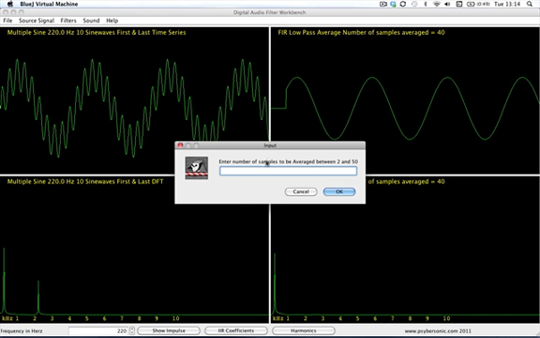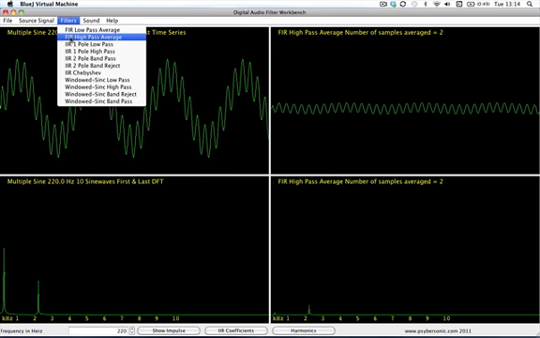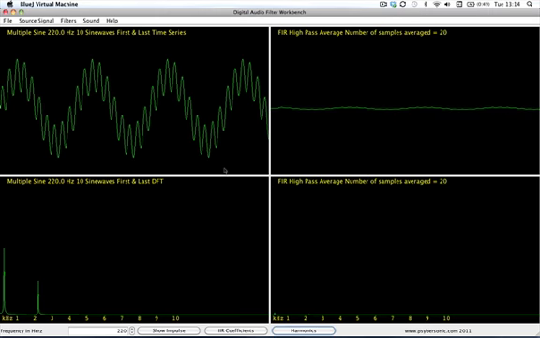We can do it the other way around. This works just the same way. And here we have just the high pass filter. The high pass filter is really a differential filter, so we don't actually get any advantage by increasing the number of samples we average it over by. In fact, all that seems to happen is that the amplitude of the filtered signal disappears.